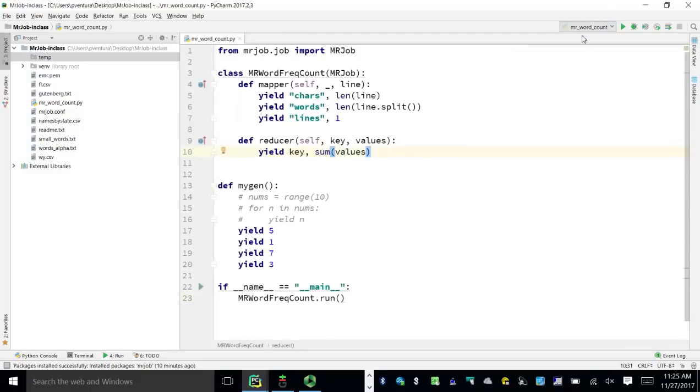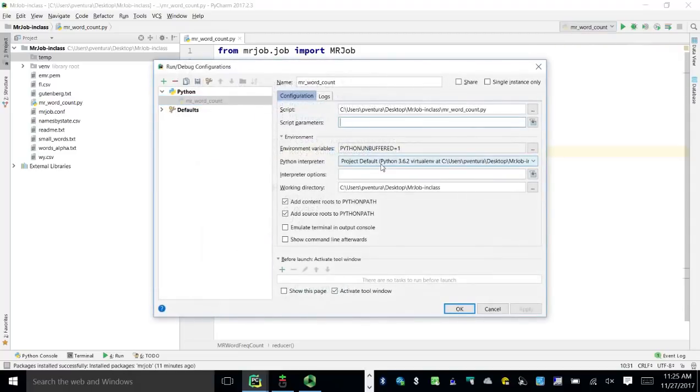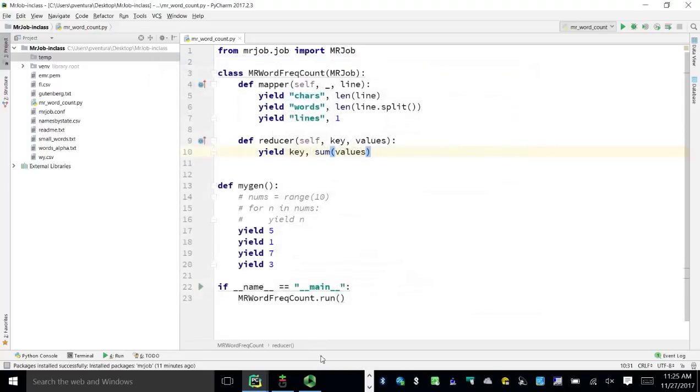To be able to use that, what we need to do is, on the command line for the script parameters, say conf-path equals MrJob.conf. Then I can specify the file that I want to run this on. The source file itself is a text document, so I can compute the statistics just for this. Let's take a look. Let me go ahead and run this.